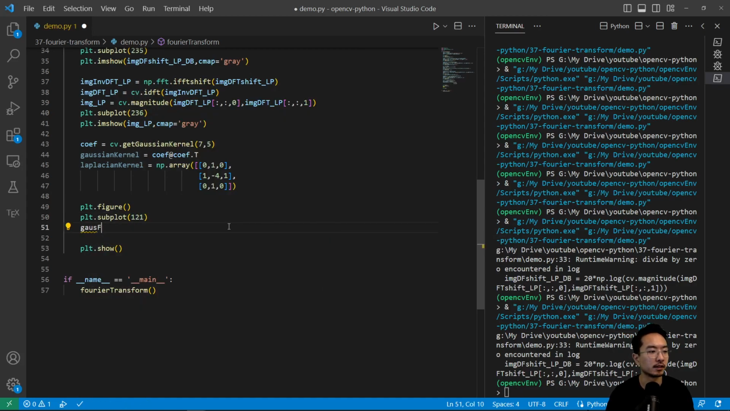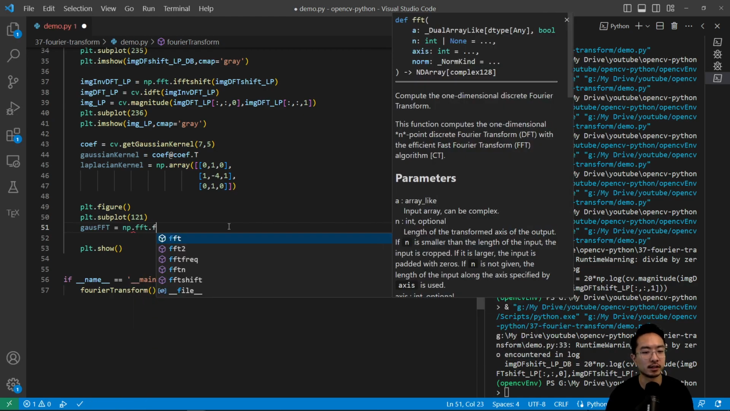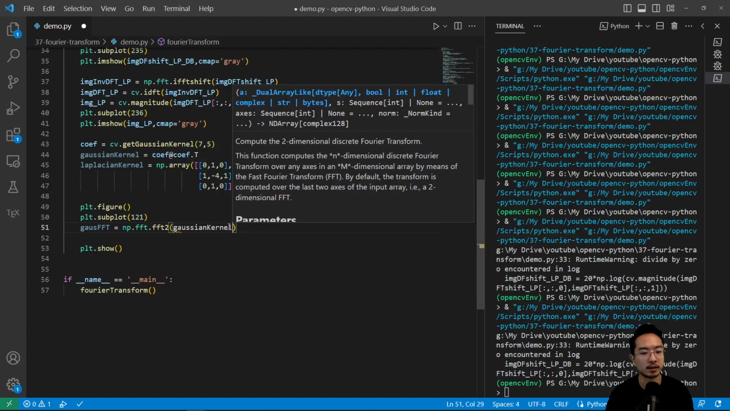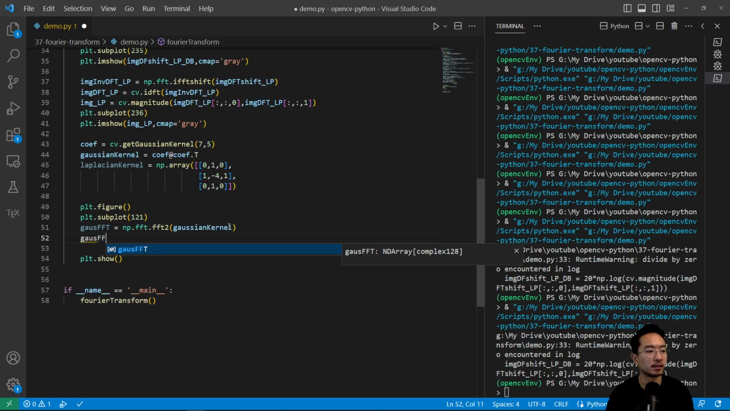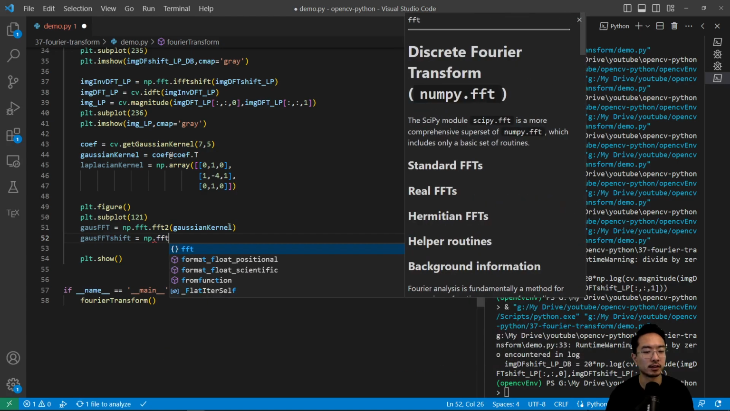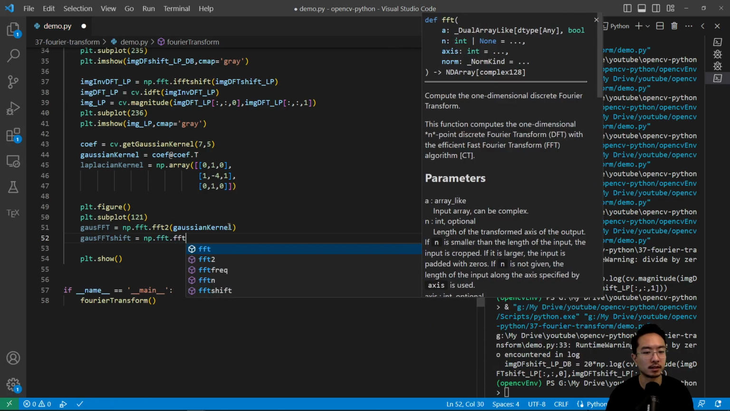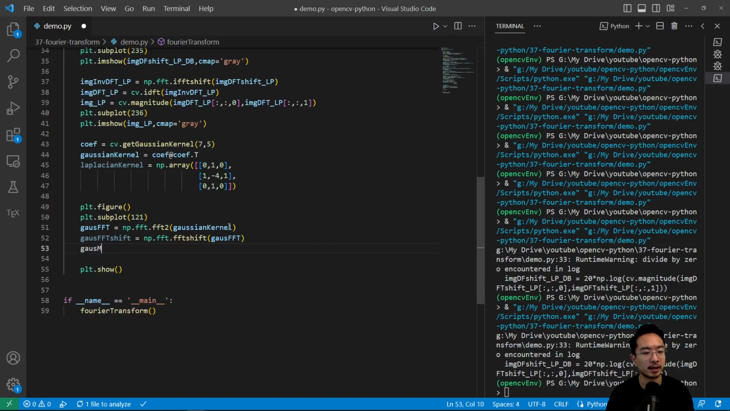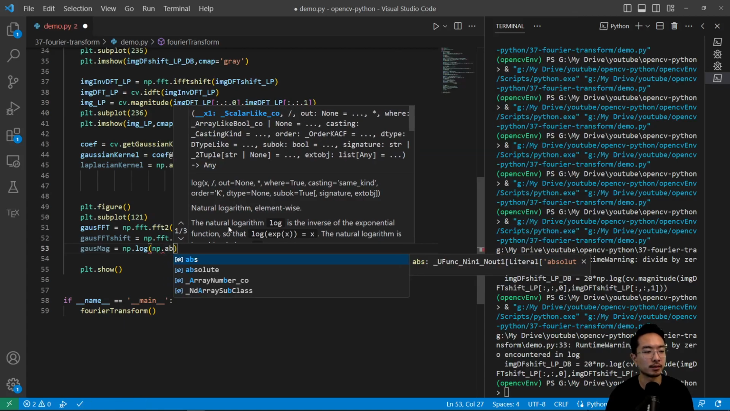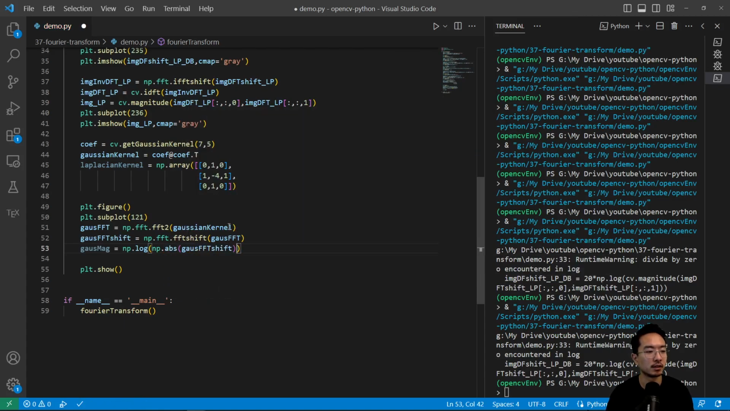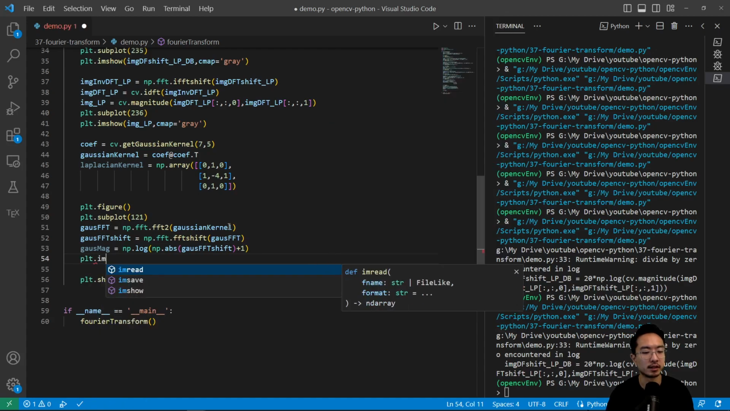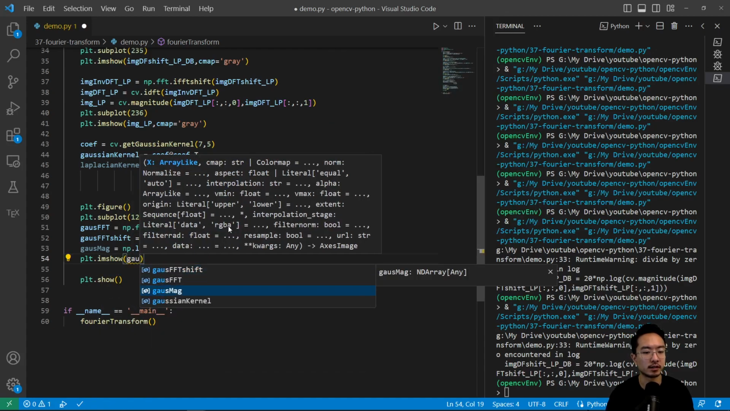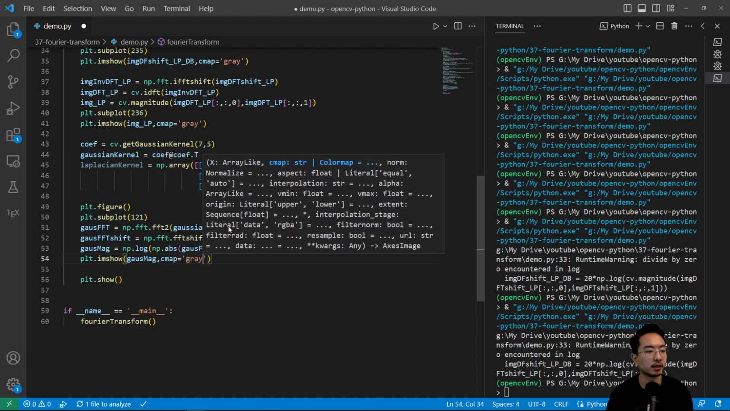And we have our Gauss FFT equals np.fft.fft2, and we're going to pass in our Gaussian kernel. Then our Gauss FFT shift is going to be np.fft.fftshift, and pass in our Gauss FFT. And then our magnitude is going to be np.log. And we can do np.absolute, pass in our Gauss FFT shift, and then plus 1. So that's the example of avoiding the divide by zeros. And plt.imshow is going to be our Gauss magnitude, and then cmap equals gray.